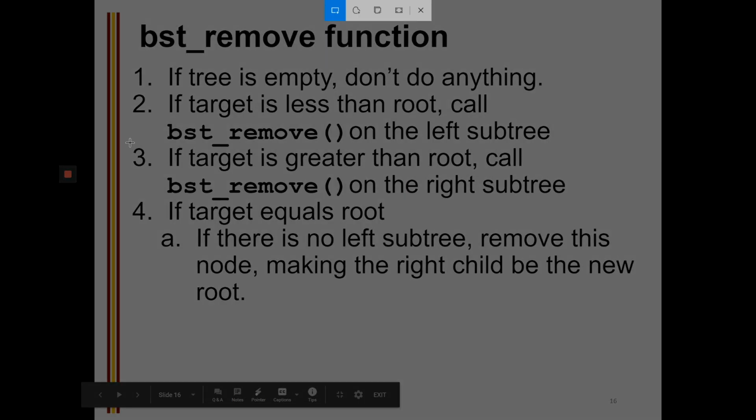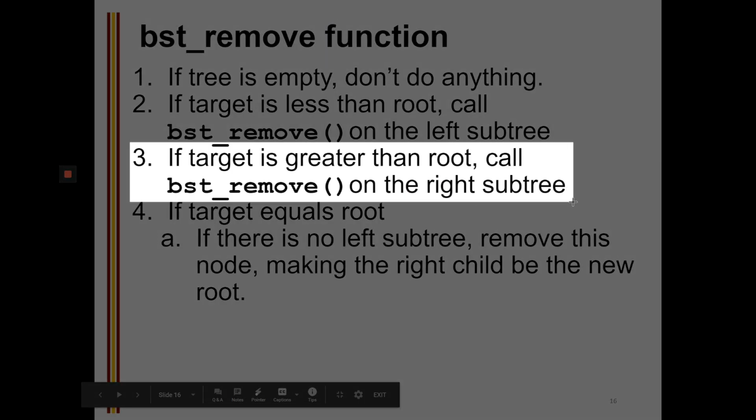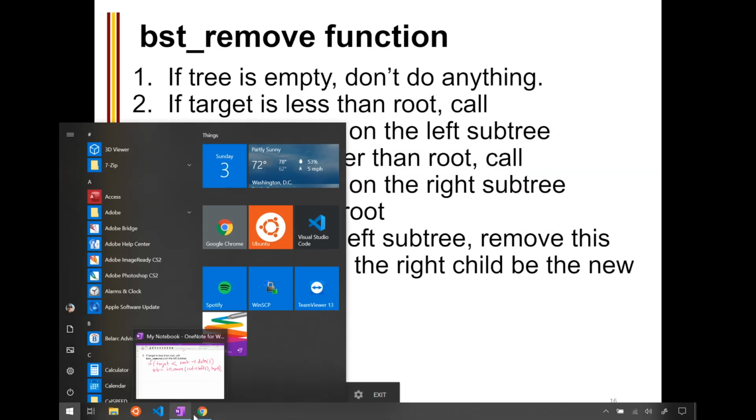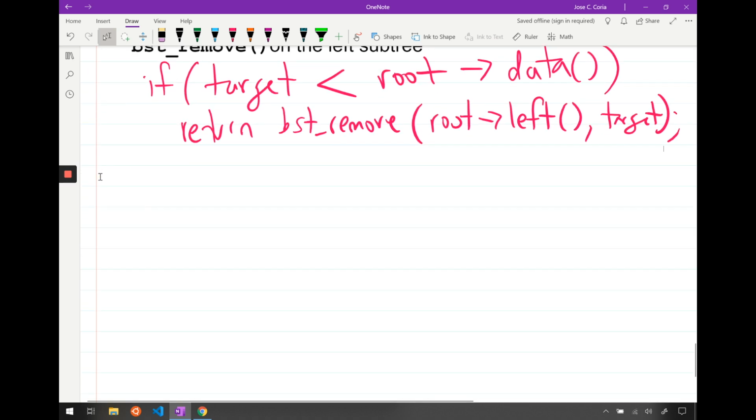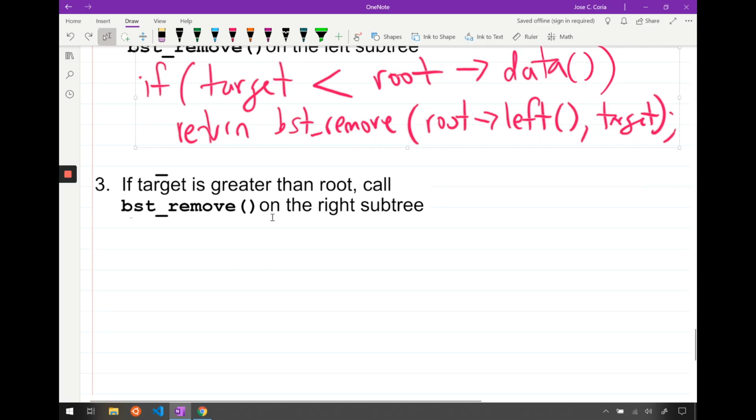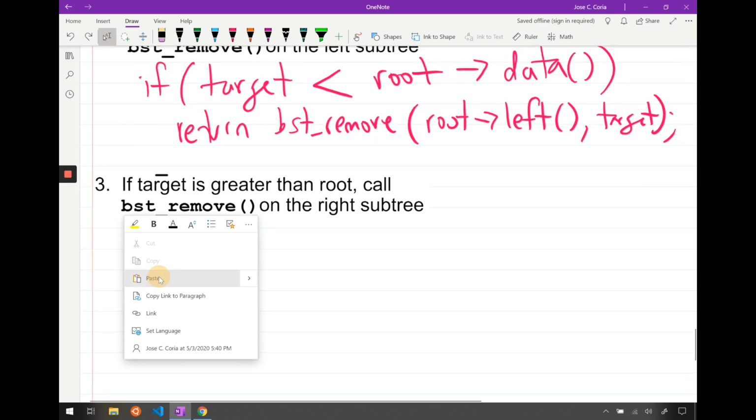Let's grab this step here. If the target is greater than the root, call BST remove on the right subtree. Okay, let's paste that. So, I mean, can I cheat? Sometimes I like to cheat and just copy my other lines of code. Something I could never do on the whiteboard and always wish I could.